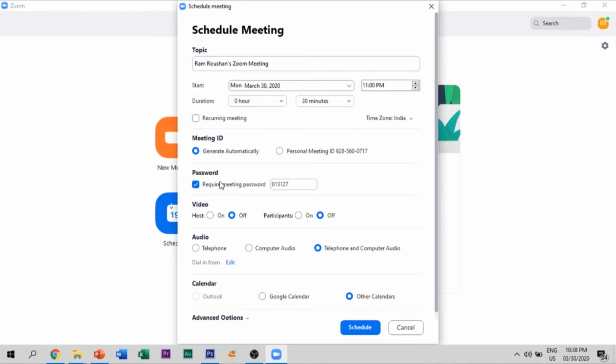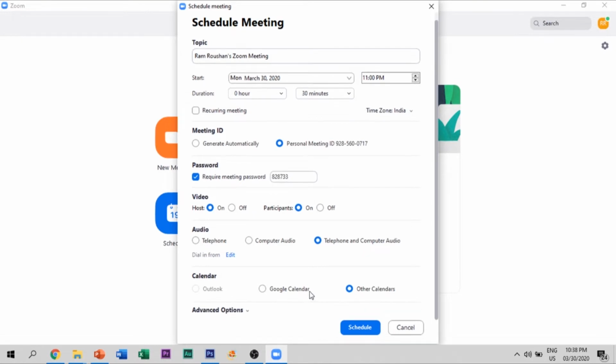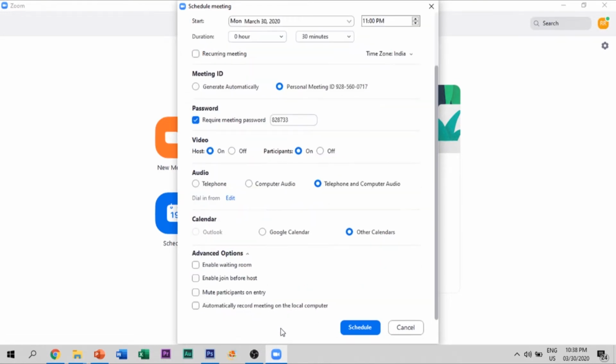So it's better to click on personal meeting ID so that you don't have to share the meeting ID every time. Next, video should be on for both of you. Audio is okay, and calendar is all okay. These things: enable waiting room, enable join before host, mute participants on entry. You can choose whatever you want and then click on schedule so that it can be scheduled.